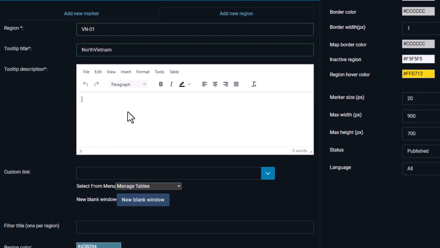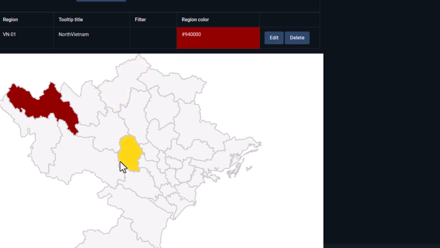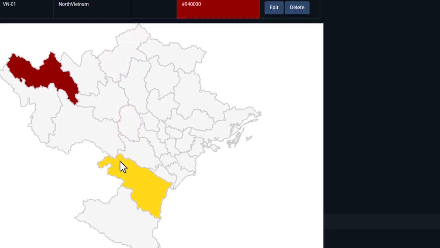From there, it's familiar territory. Input the area code, assign a name, add an engaging description to spark visitor interest, and pick a color like red to make it pop. That's all it takes to build a unique map that draws users in and boosts interaction.